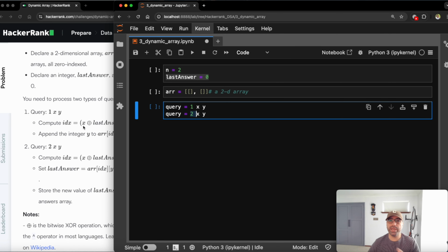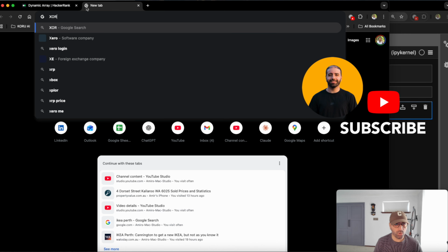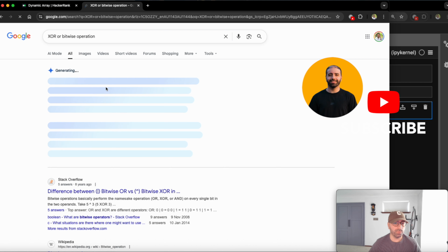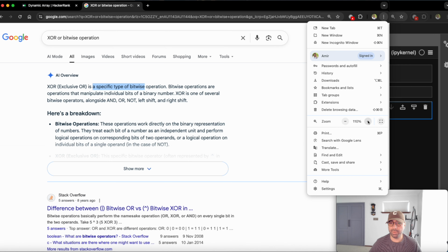Just bear with me. I'm going to start with query type 1. Let's have a look at query type 1, but there is some common ground between query type 1 and query type 2, and that's this section. X bitwise last answer. Let me show you what it is. So XOR, or bitwise operation, I'll show you from Wikipedia what it is. XOR, or exclusive OR, is a specific type of bitwise operation. Let me just zoom in a bit so you can see it.